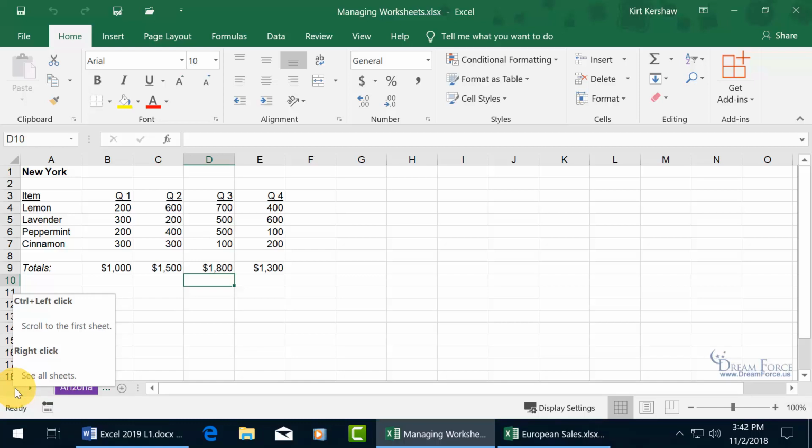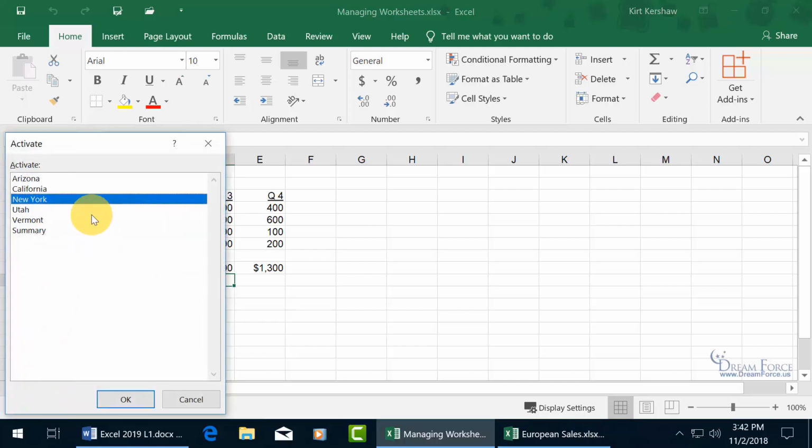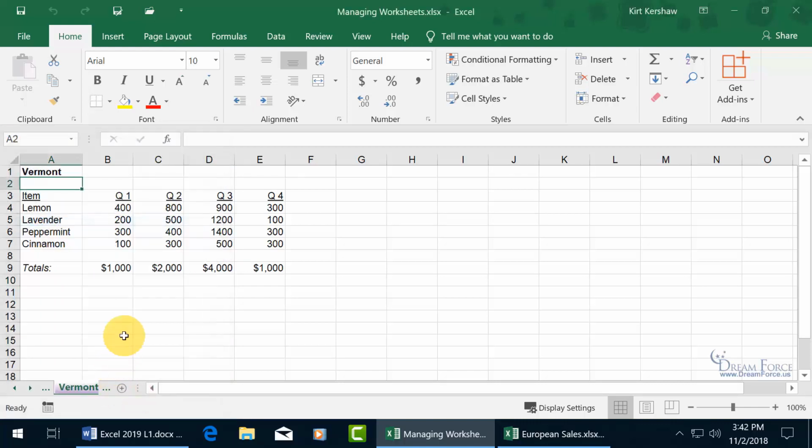Then it says if you want to see all sheets, because I want to be able to choose and not scroll, scroll, scroll, you can go ahead and right click on the arrow and it brings up a list of all the worksheets. Great, then I can jump up, jump down, jump around. Let's select Vermont, click OK, and it takes me right to it.